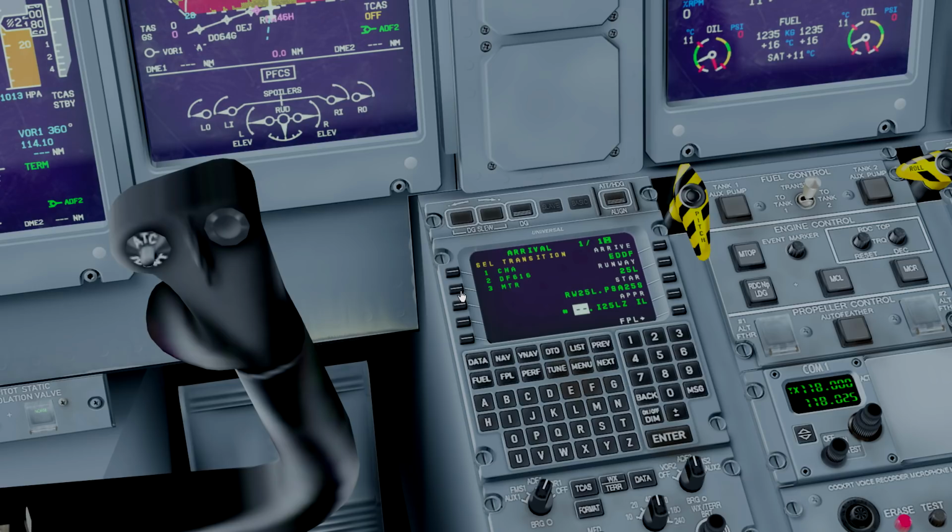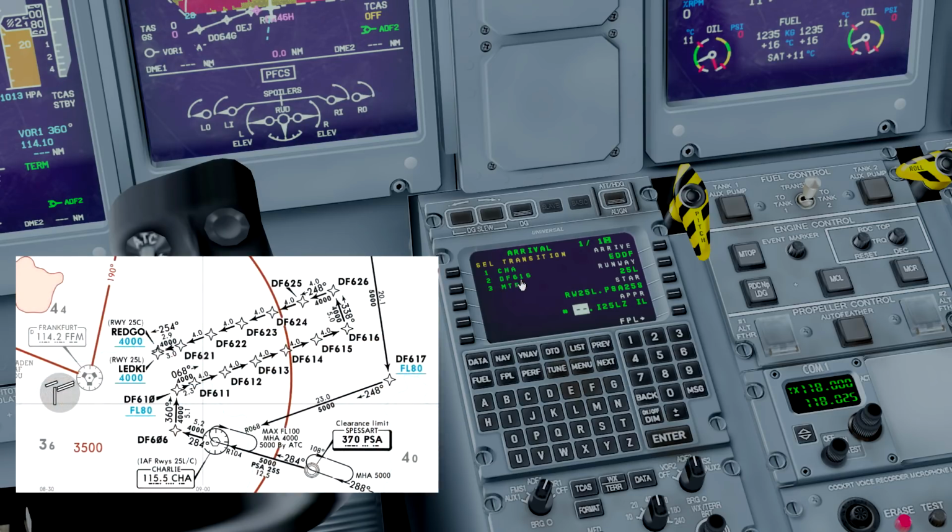So as you can see, we have now all the waypoints, and if you look at the charts, indeed, we're going to be flying via the Delta Foxtrot 616 waypoint if we're going to fly that transition. So as you can see, I'm just going to select number 2 right here. So basically the aircraft recognizes automatically how this star is structured, which is pretty nice, and we'll just enter that in the flight plan for you.